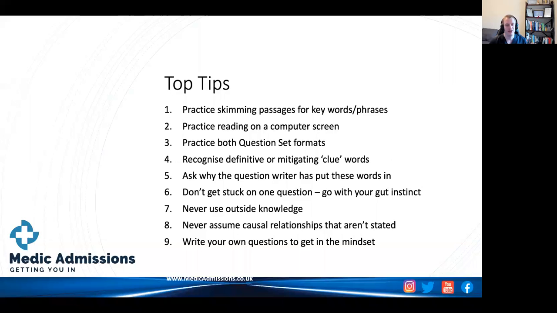Practice reading on the computer screen. Lots of people find it really, really difficult to read on a computer screen. I know I personally like to print stuff off and read it. So get used to how it feels to read passages of text and not get lost where you are. Make sure you practice both question sets.